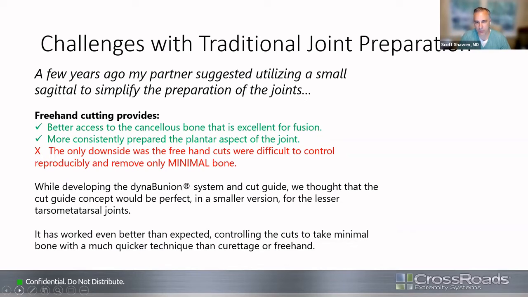The other thing is, I work with residents and fellows, and that's always a little bit of a concern when you're allowing a second-year resident, see one, do one, teach one, and that is very difficult. So while we were developing the dynaBunion system and the cut guide, we thought, wow, this would be perfect to transition or translate to the lesser metatarsals, and that has really worked well. And so again, these are controlled cuts that take minimal bone, and it is much quicker than the curettage technique. And really, frankly, it's quicker than doing a freehand technique in most cases.